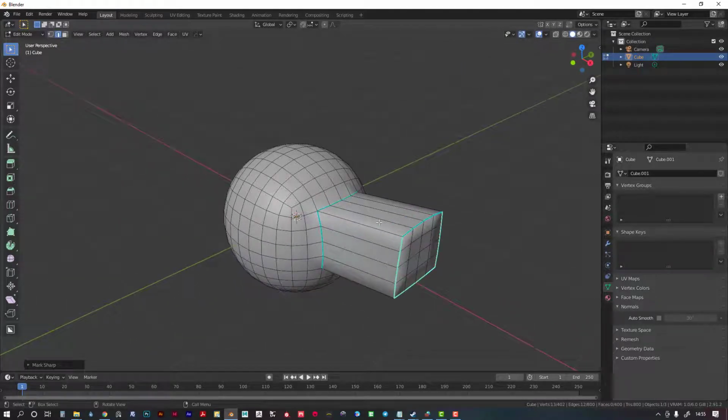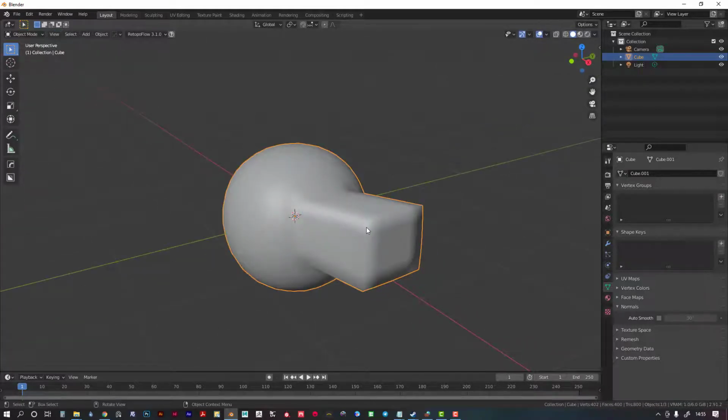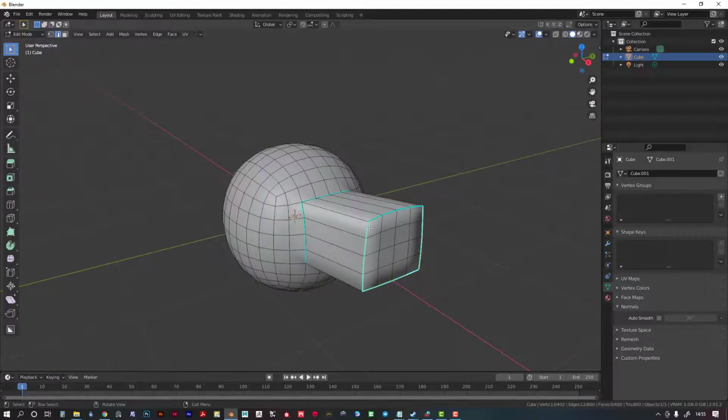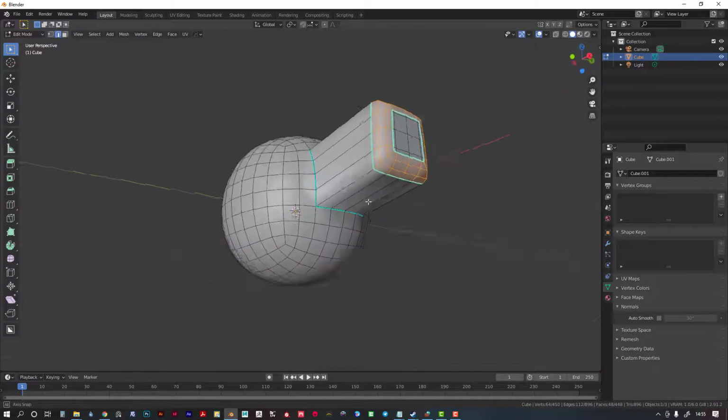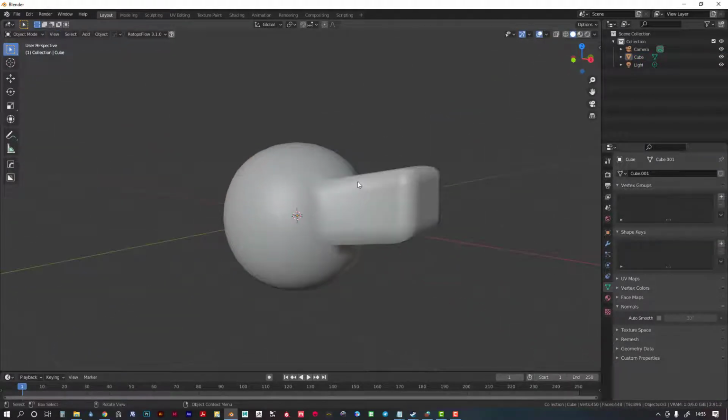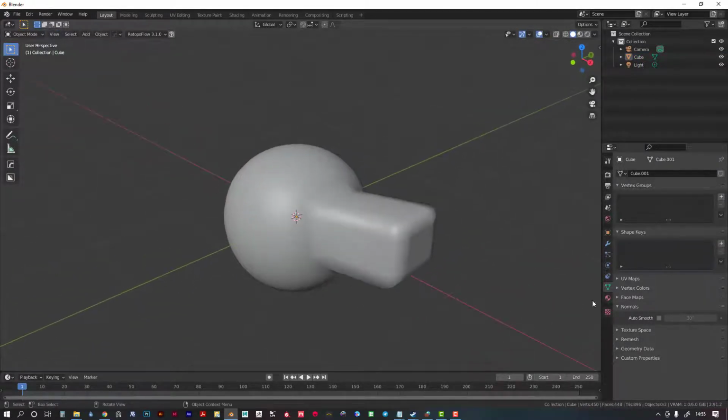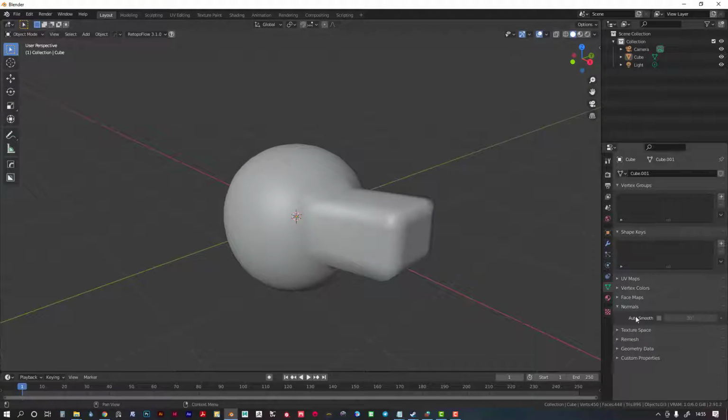Okay, maybe I'm just gonna scale this, and maybe I'm gonna bevel this. See how it works. Okay, you will see nothing happens here. It's because our mesh data is still, the normal is not set yet. We must set it from here.